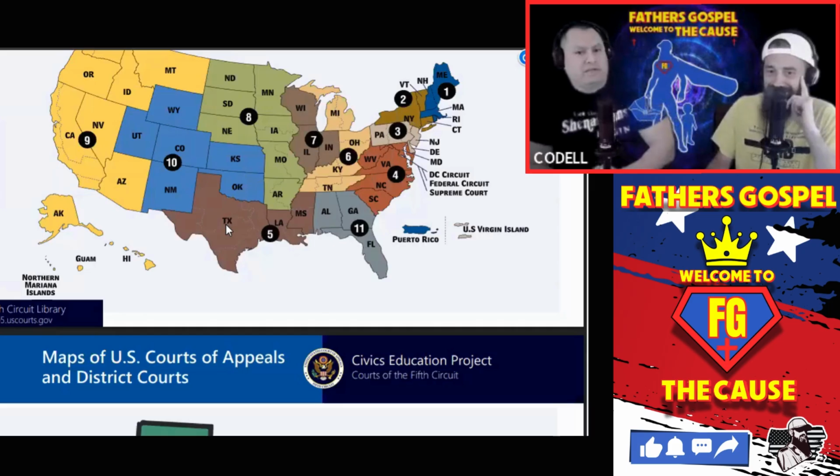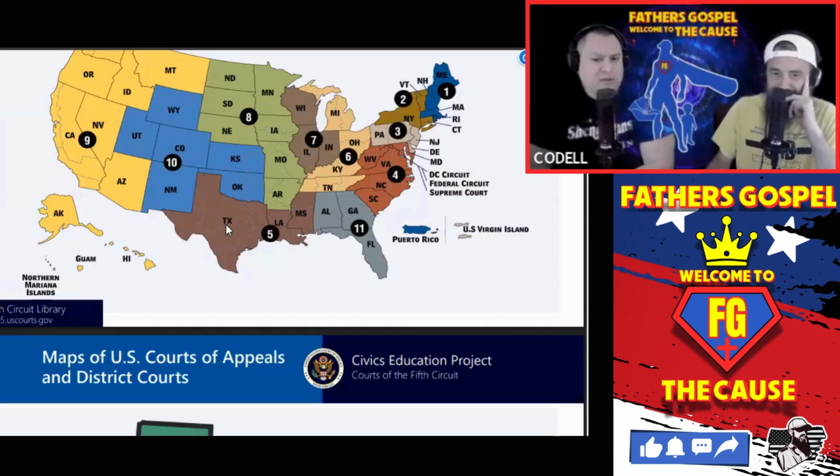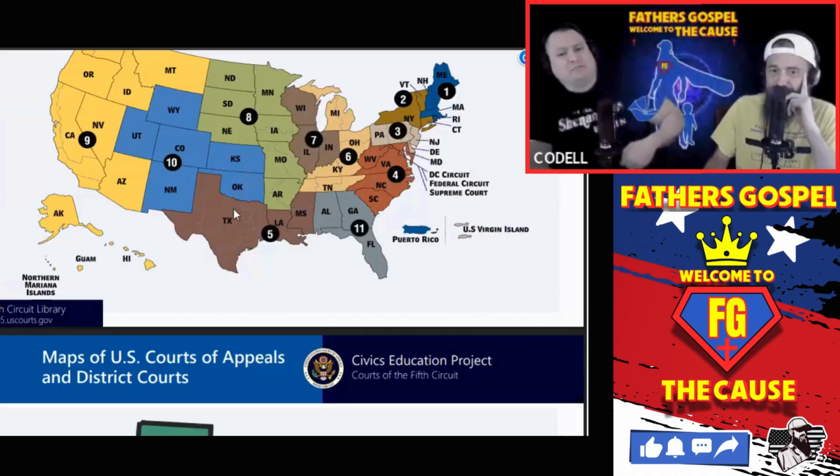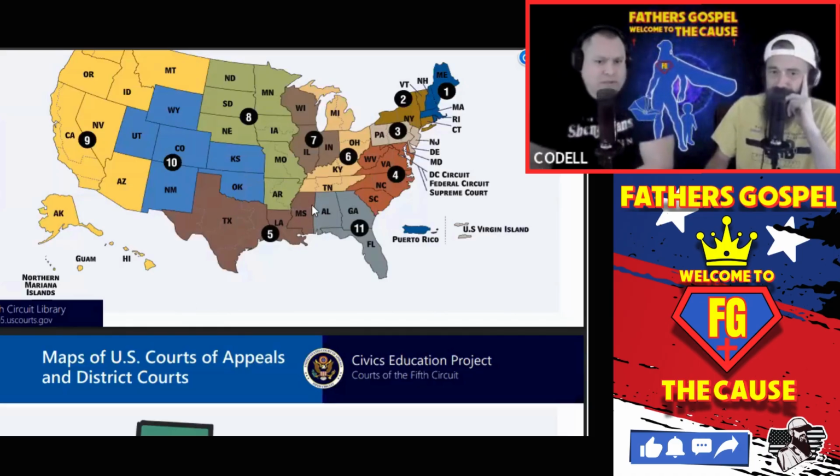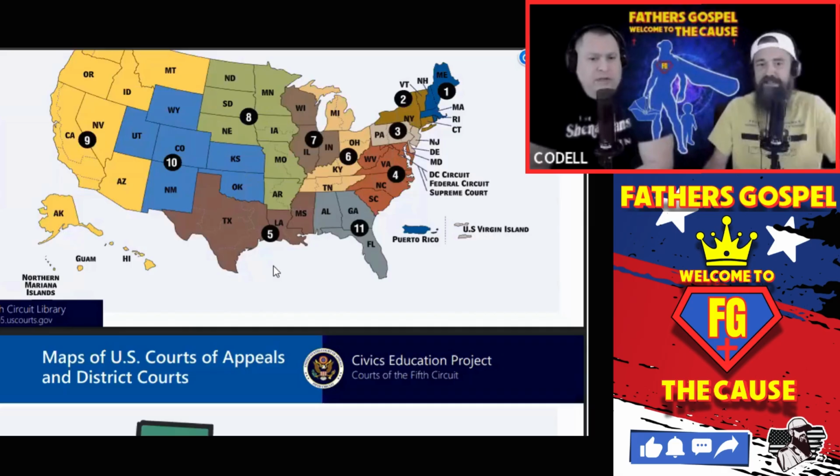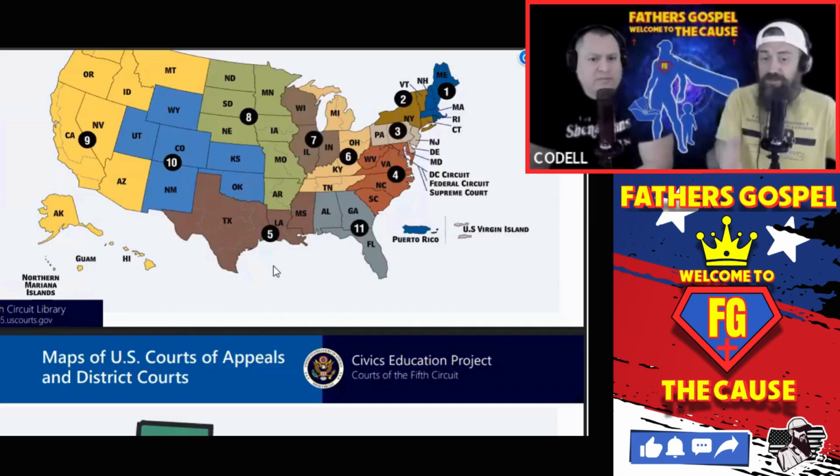But again, Fifth and Seventh, they almost look like similar colors. That does not mean that they're together. This one is a little bit of a lighter brown, so don't get confused. So for the Fifth, you got Texas, Louisiana, Mississippi. Those are all in the Fifth Circuit, you guys. So this makes it really easy.